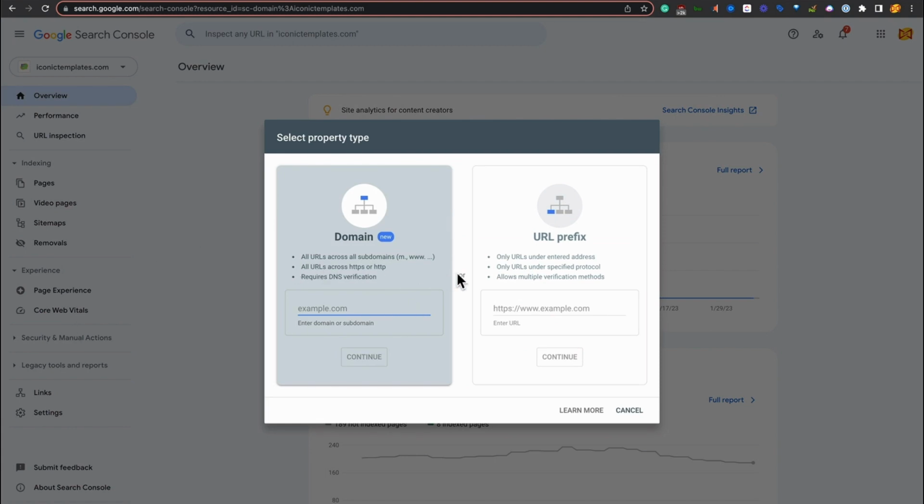From here, you have two options. You can add the domain or you can add the URL prefix. 90% of the time, maybe 80, you're going to add in the domain. So just add in your website with, we'll just say iconicdemo.com without any backslashes, without any HTTP or HTTPS, nothing like that.